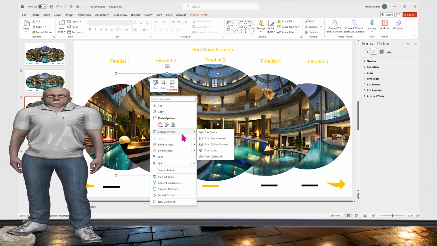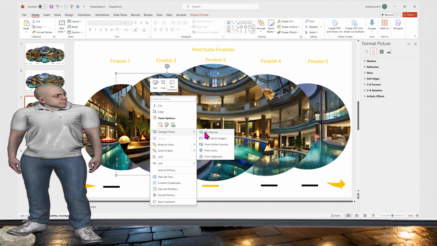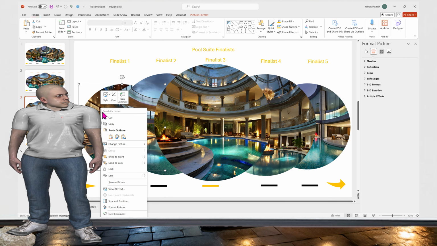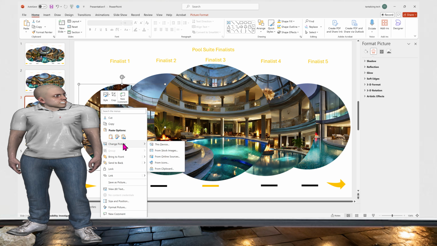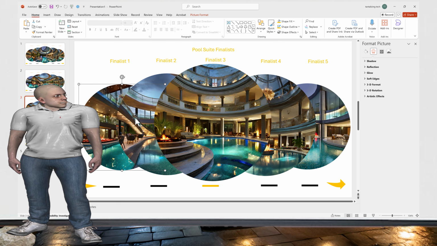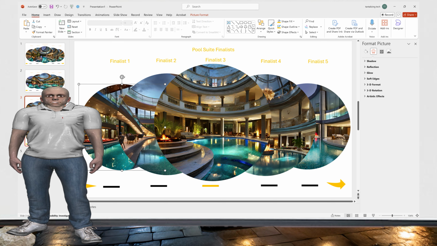For finalist 2, we want to go to change picture, go to this device, and go to finalist 2. And for finalist 1, we want to right click on that, go to change picture, and go to this device, and go to finalist 1. All right, you can see all of our pictures here are different.